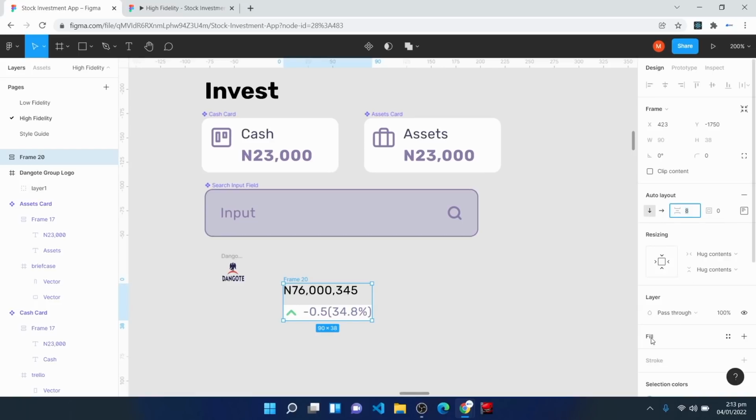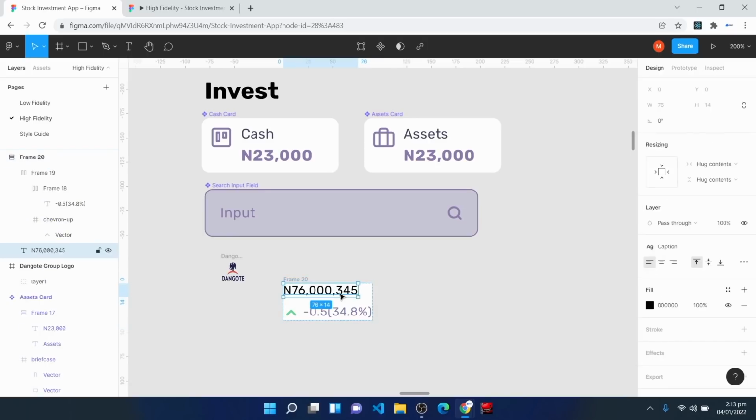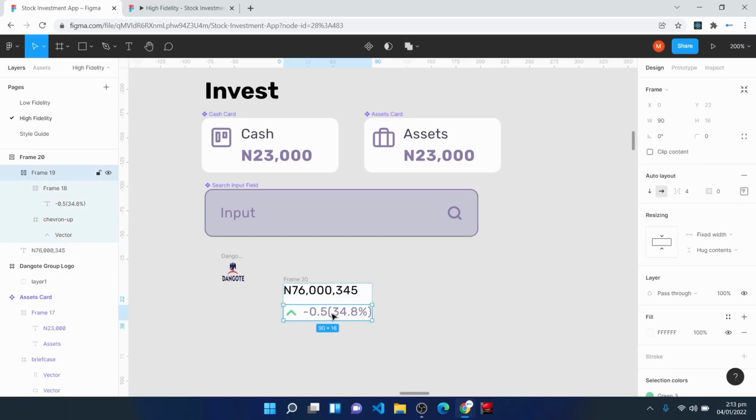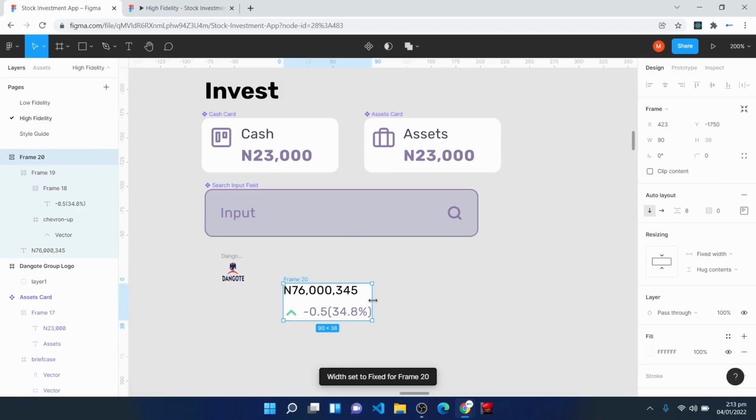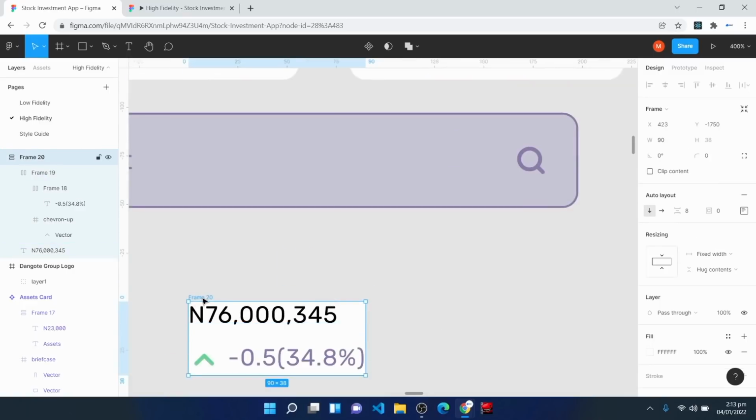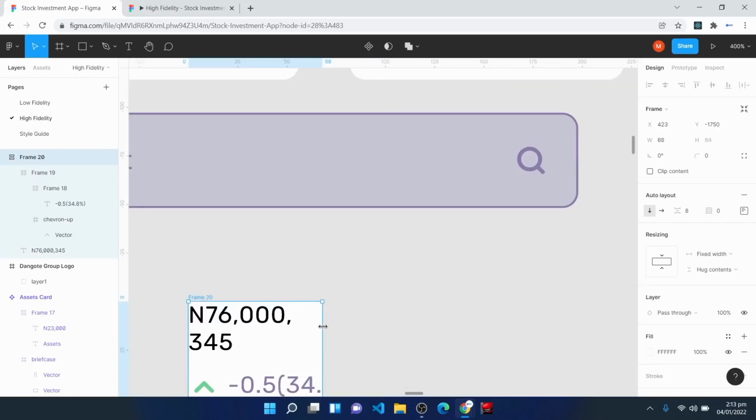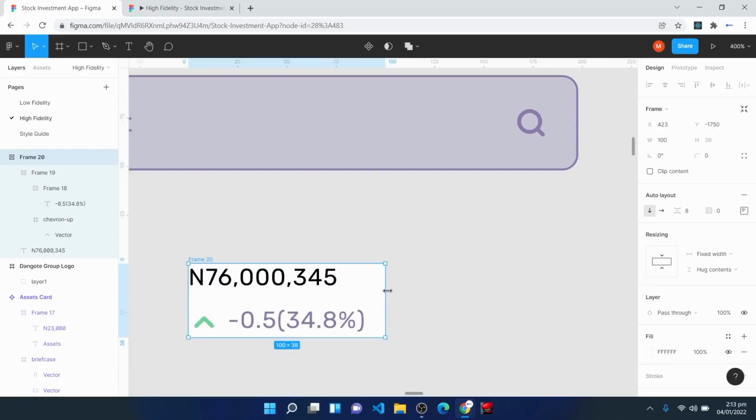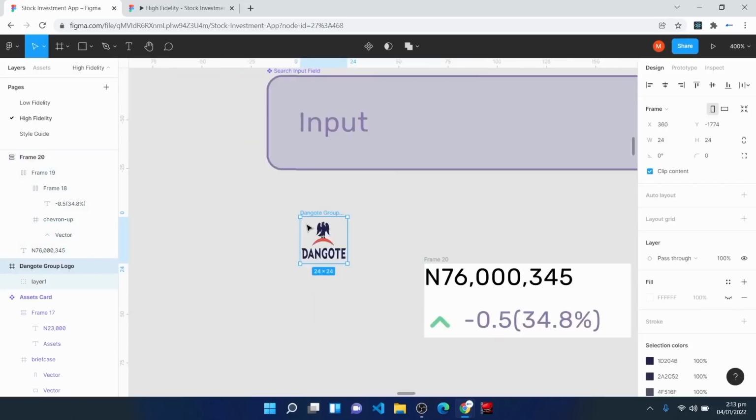Then I would come here and add a fill color to have this. I would select this text, which is inside this new auto layout, and set its horizontal resizing value to fill container. And for this, I would also set its horizontal resizing value to fill container. Now, when I select this Frame 20 auto layout and resize it, you would see that it's a responsive auto layout, just like this. And that's what I want actually. So I would bring this here.